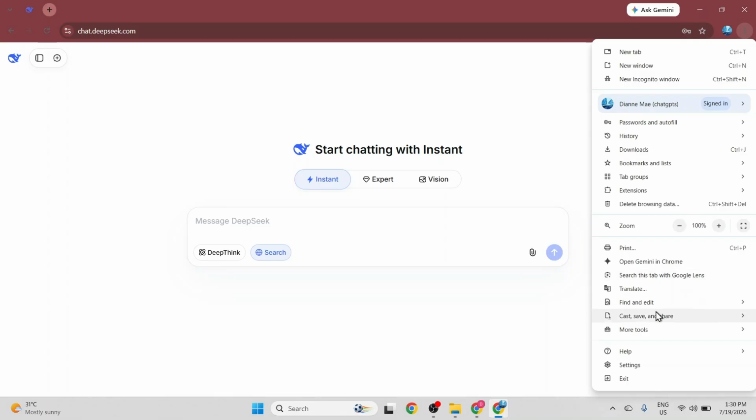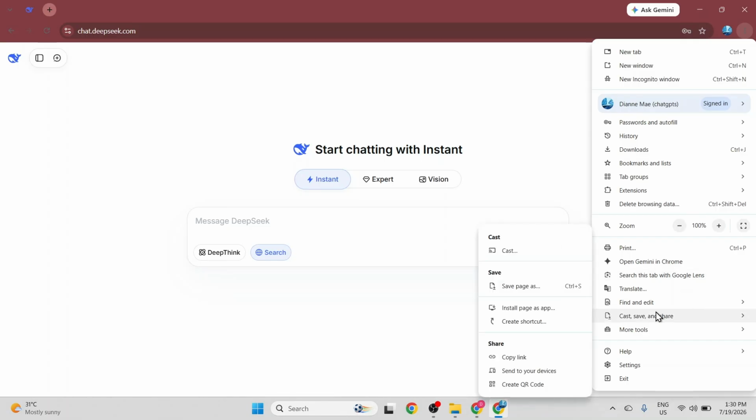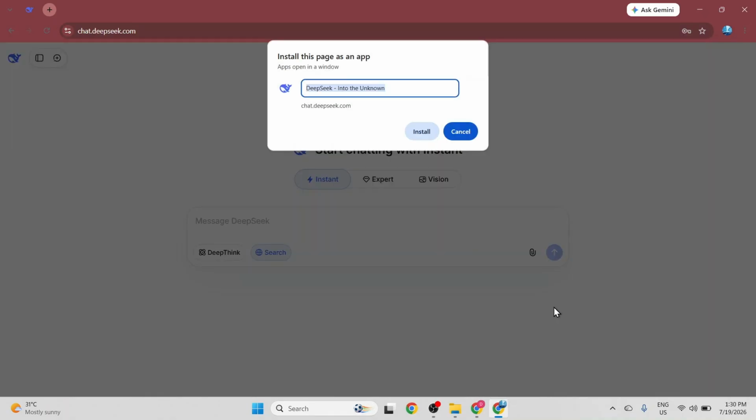Next, I look through the drop-down options and select Save and Share. This expands a secondary menu where I carefully find and select the option labeled Install Page as App. A confirmation modal instantly pops up in the middle of the screen, prompting me with Install this page as an app. It fills in the default title for the web application, which reads Deepseek. I look over to the blue button right next to it and click on Install.